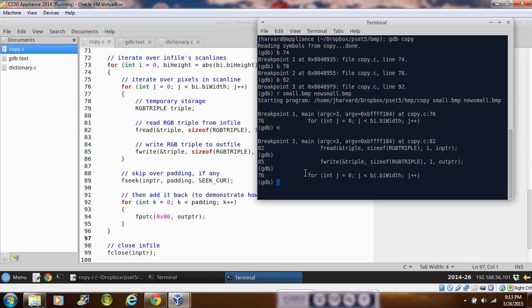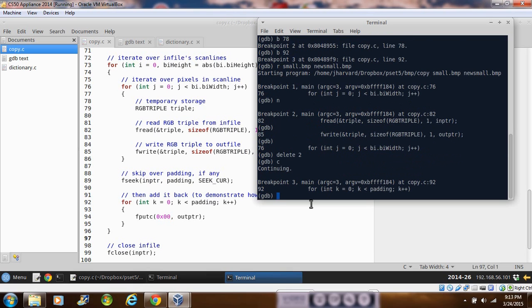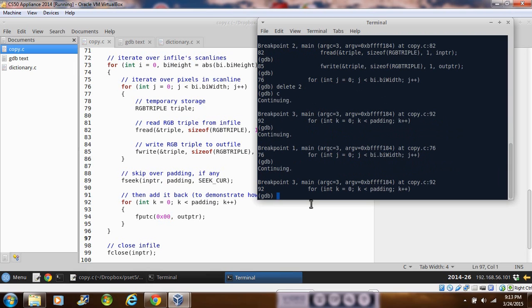Now for deleting breakpoints, say if I wanted to get rid of this breakpoint on line 78, to delete it, I don't refer to this 78, but I refer to the number 2 that GDB assigned to it. This is breakpoint 1, 2, 3. That doesn't show you much, but that is gone. So I'll be using the c command to show you. Line 92 will come back up into our loop, 76, 92. So that one breakpoint was deleted.